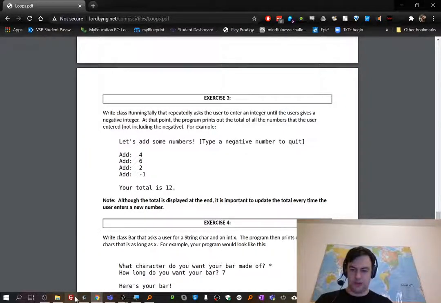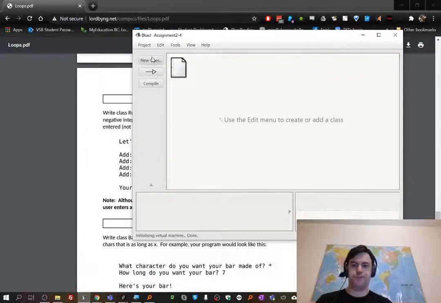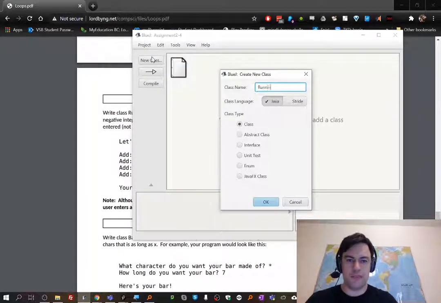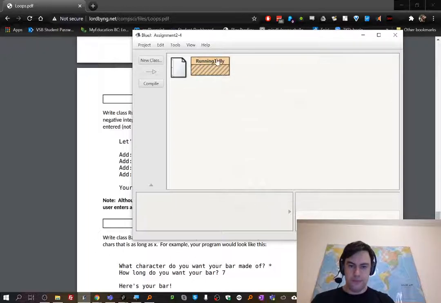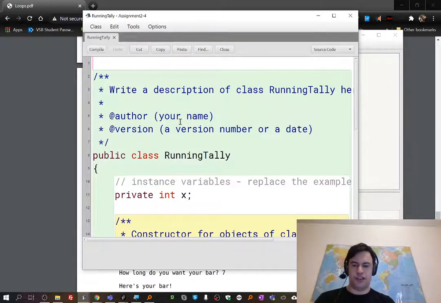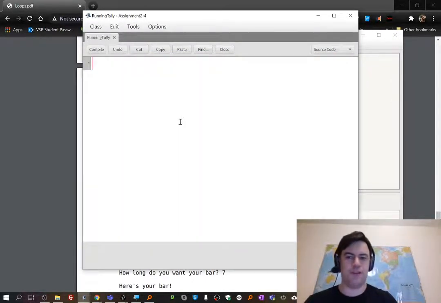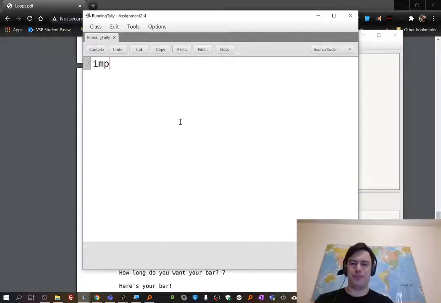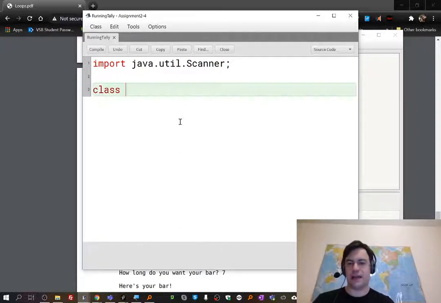So I'm going to open up BlueJ, and we're going to start a new program. Running Tally. Make a new class for that. And we'll open it up, and it gets all this junk in here. And we got to get rid of it. So first we'll put in our import statement, because we know we're going to be using the scanner. So that's just like so. And then it's going to be class RunningTally.